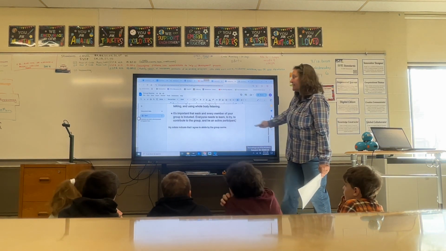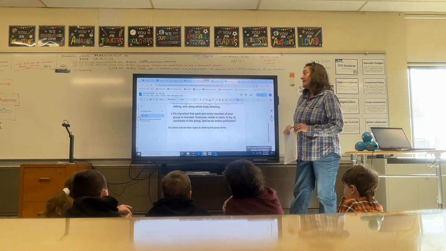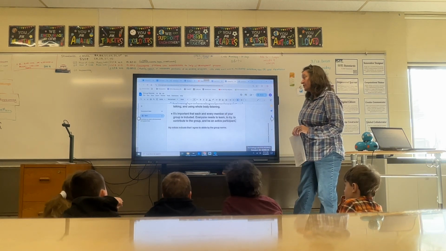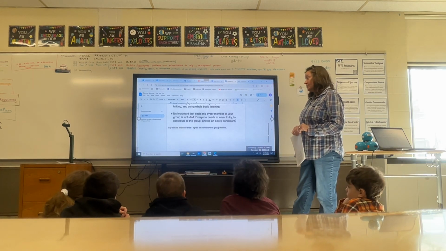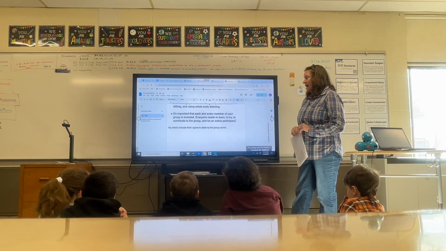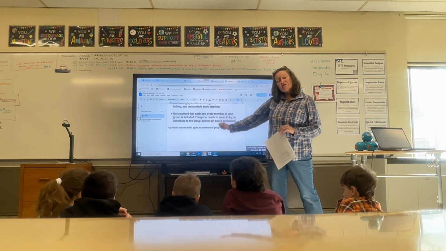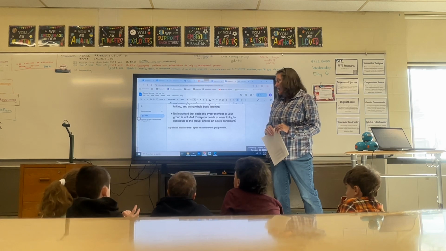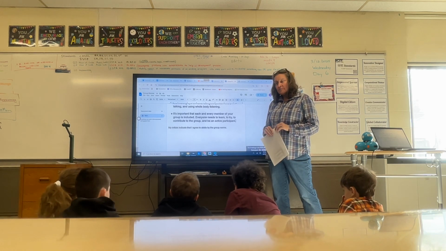And then it's important that each and every member of your group is included. Everyone needs to learn, to try. They need to contribute to the group and be an active participant. I'm going to put this up and we'll put our initials on it if you agree to that, okay? Later, we'll come back and we'll talk about project-based learning.